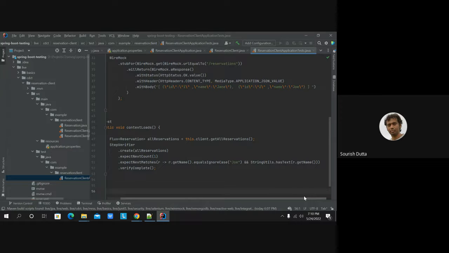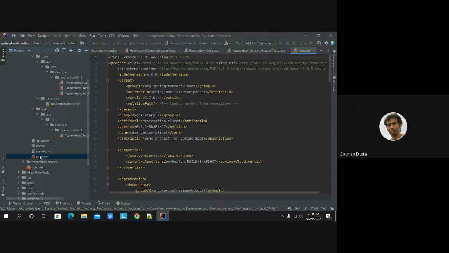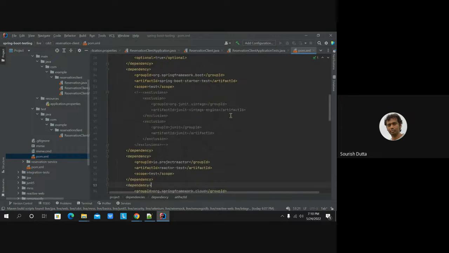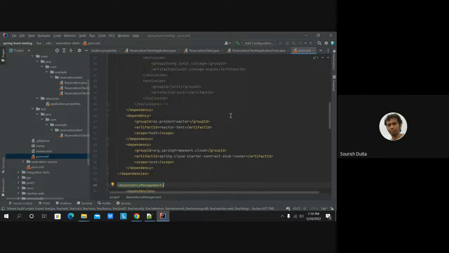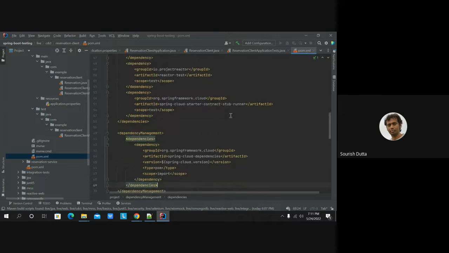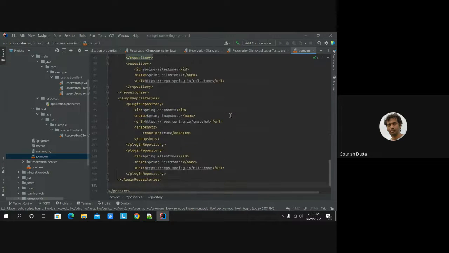Otherwise, we can use expectNext matches. This way we can also verify both of the objects. So on the client side, we are simply checking that the particular call has been made. We are using Spring Data WebFlux, the starter test, reactive test, and then contract stub runner, which is just giving me the WireMock. So these are the two tests with which you can test out the contract.